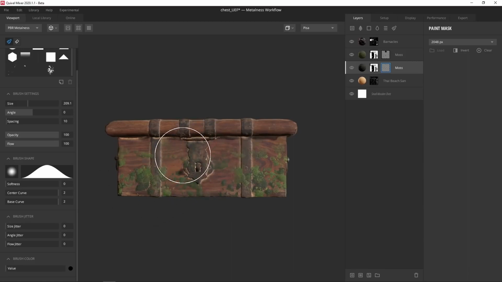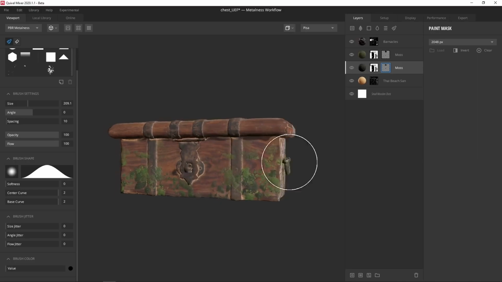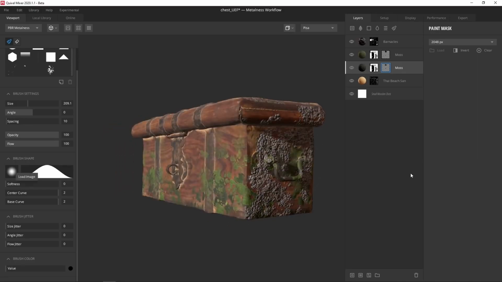So as you can see here, I'm going to start to paint out a little bit of that moss in the areas where I just didn't like it in the projection. All right, and I think I'm pretty happy with this box. So why don't we move on to the next asset?